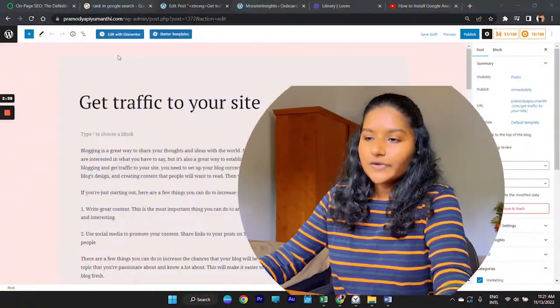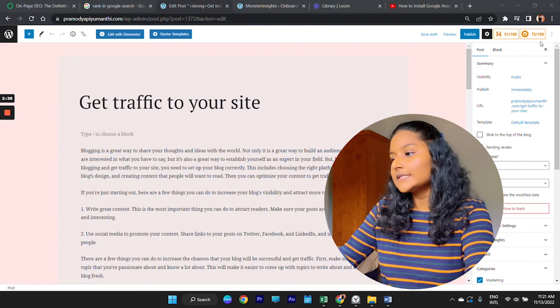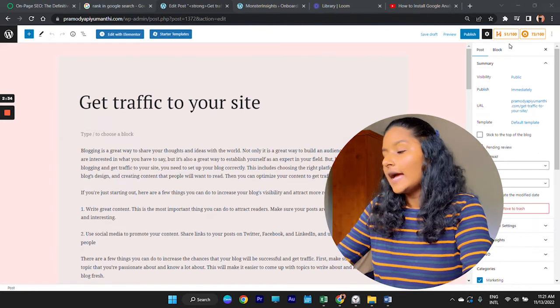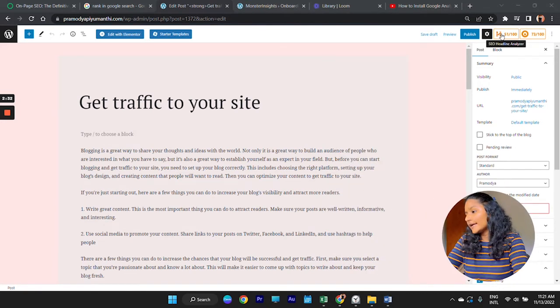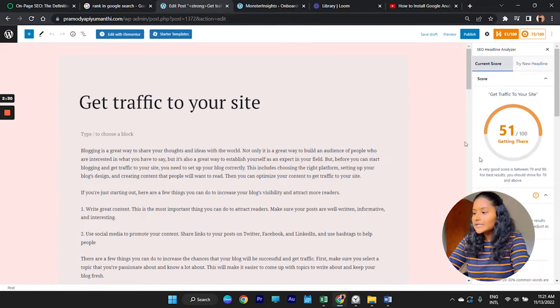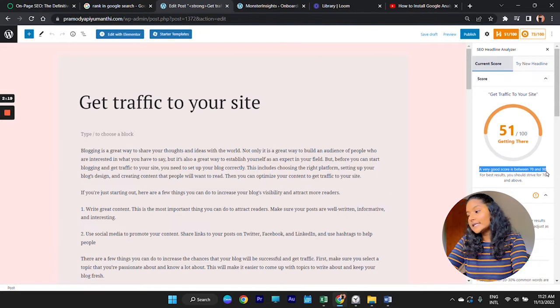So after installing and activating that plugin, you can refresh your blog post and you will see these two tabs here. And if you go to this SEO Headline Analyzer tab, it will give you a score for your title. And as you see here, I got only 51. And as they mentioned, a very good score is between 70 and 90. For best results, you should strive for 70 and above.